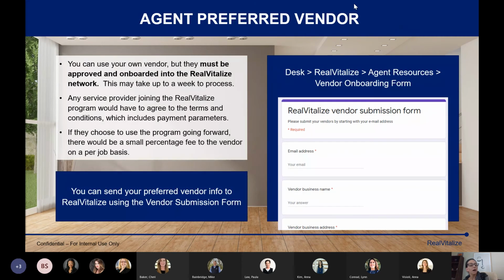And we do have the opportunity for you to onboard your own preferred vendors. So if you love Joe the Painter and Joe the Painter is local to your area, and you would want to utilize his services through the Real-Vitalize program, you can do that. We have a vendor submission form that's available also on desk. Once we have their information, we reach out to the vendor, let them know that they have an agent interested in using their services through this type of program. The first time you use that vendor, it's kind of a trial period for that vendor to see if they like being a part of the program.